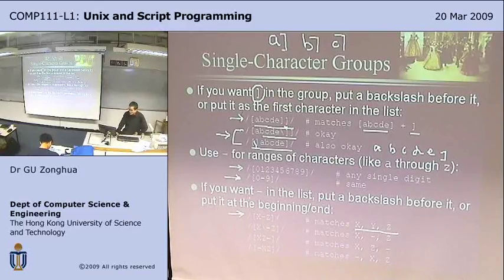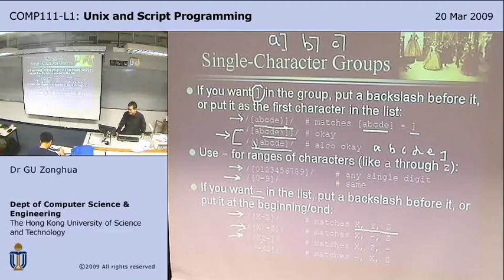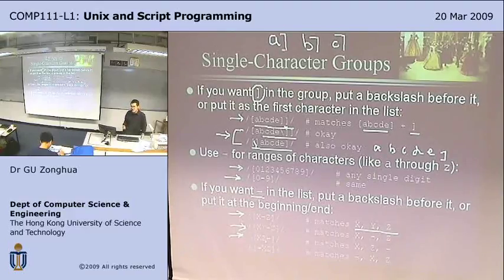If you really want the dash in the list, you want to match a dash, and you don't want to treat it as a range, you can use the backslash to escape the dash, to mean that I really want an X or a Z or a dash. Or if you say this, with the dash after the Z, it'll also mean X or Z or dash, or before the X. Only when it's in between two characters do you treat it as a range.